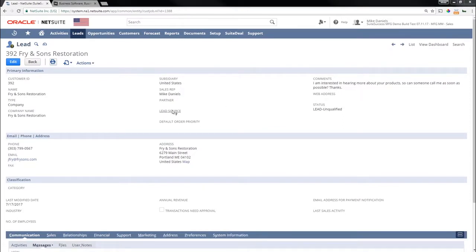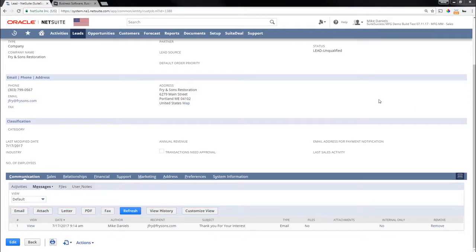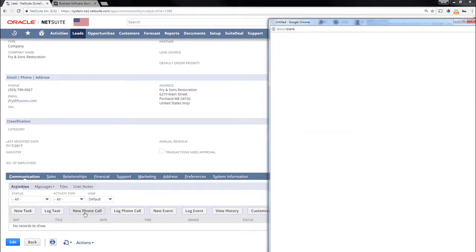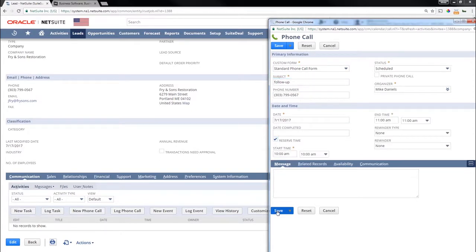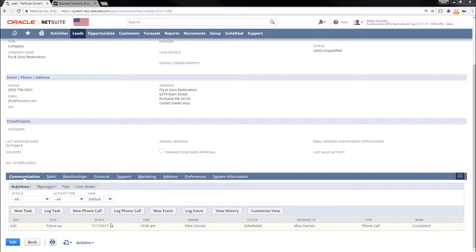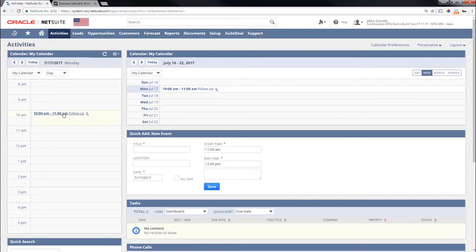When I look at that new lead, I can see that they've received an automated email thanking them for their interest. From here, I could send them another email, or I could go ahead and schedule up a follow-up phone call. Click on the new phone call button, enter the information to follow up, go ahead and schedule it, and save. If I go look at my activities now, I can see on my calendar that scheduled phone call. Change it from month view to daily view, and I can see that phone call scheduled for 10 a.m.